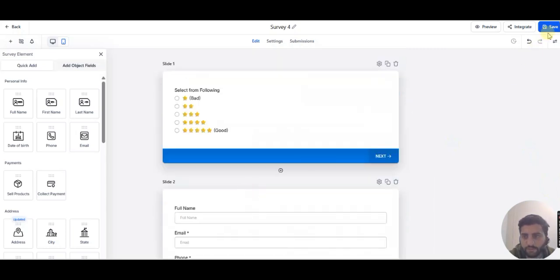Now hit the save button, and after that you can also change the theme. Let me show you my theme, what I built and how it looks. Just give me a second.